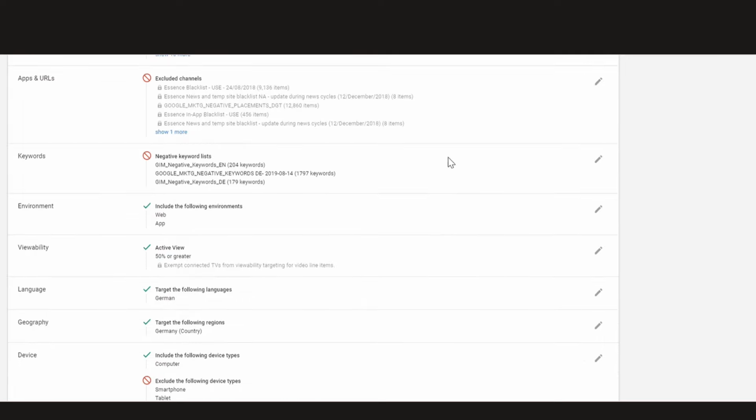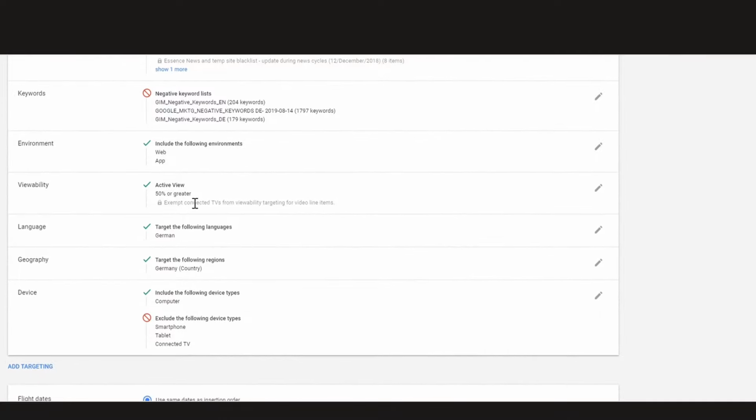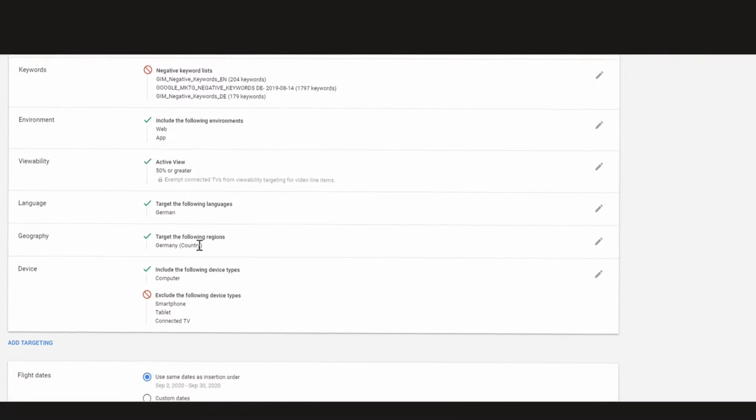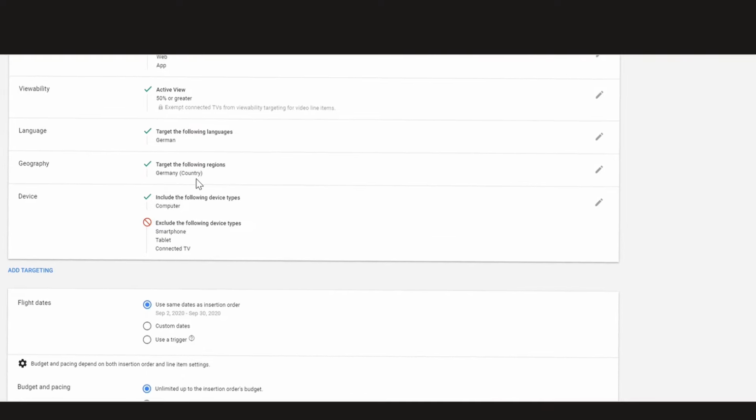Cool. So moving forward, we have these several targeting options given over here, right? We have this option of choosing from the keywords, right? So we can create different lists. We can negatively target keywords, wherein we do not want to show our ads. We have this option of environment. If this would have been an app line item, I could have chosen the environment to be app alone and not web. Again, viewability, as earlier explained. Language, very simple to understand. Geography, the location that you want to target.